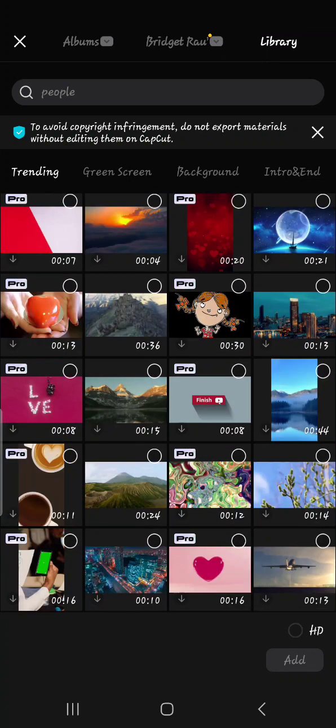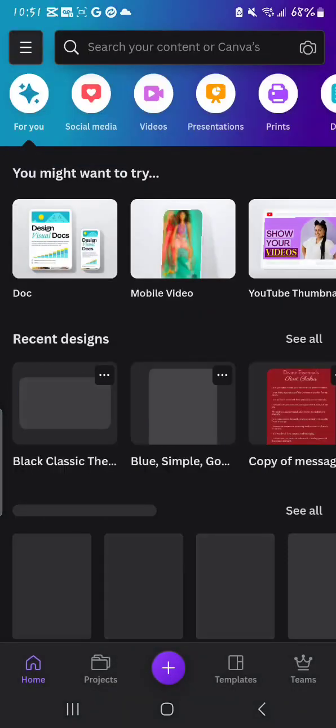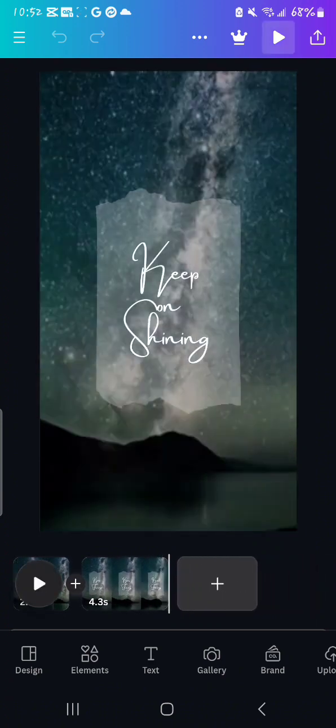You can also do this in Canva. Canva also has a lot of these. So in Canva, right here, mobile videos, you could take one of these and use it to make a video and add music and do all of those things. It's very simple. This one's already started for you right here.